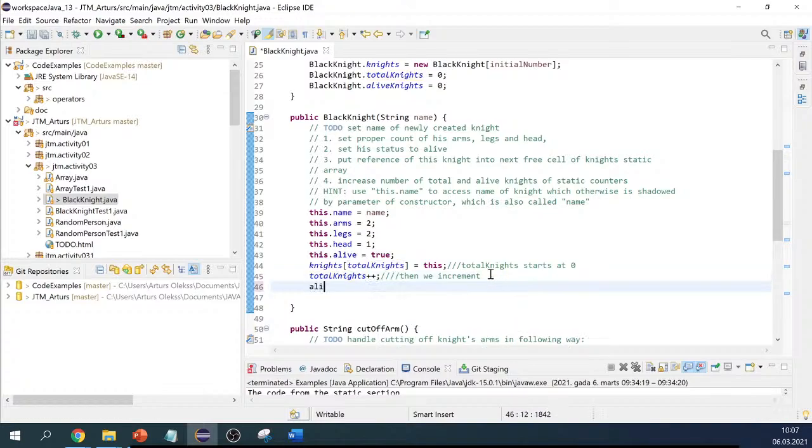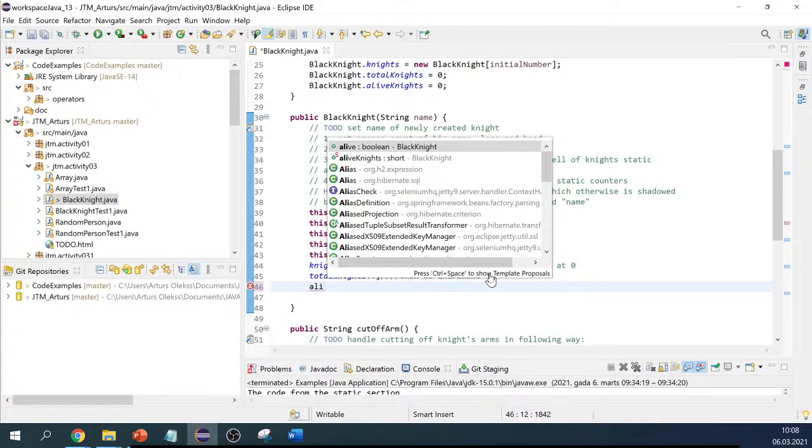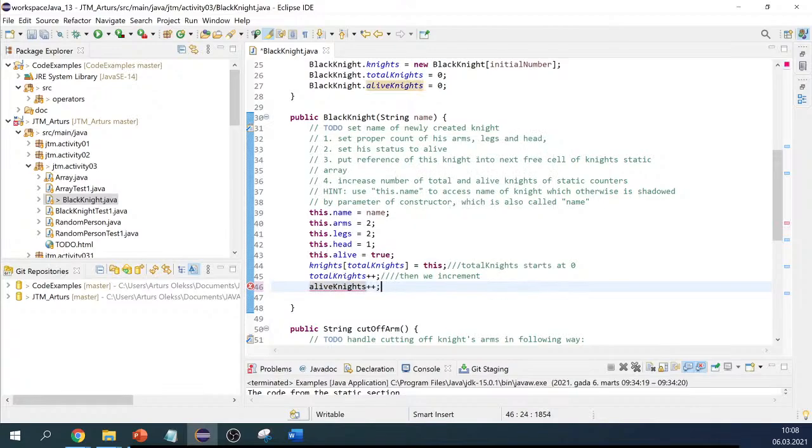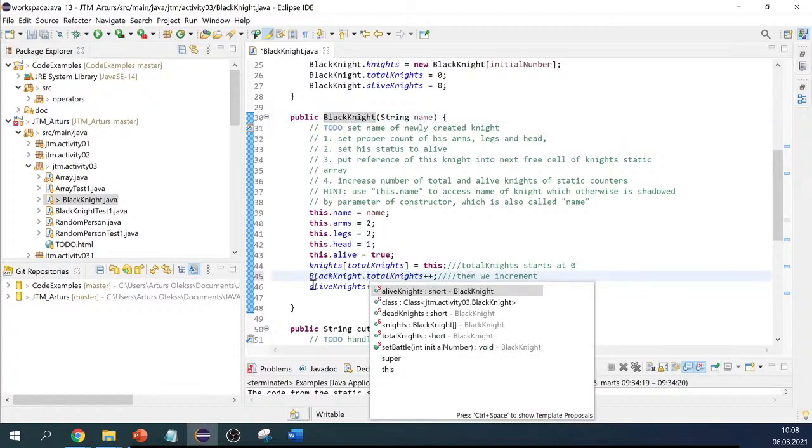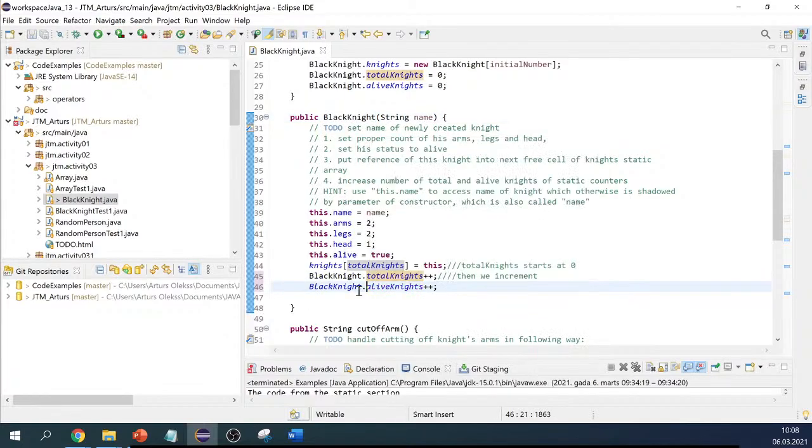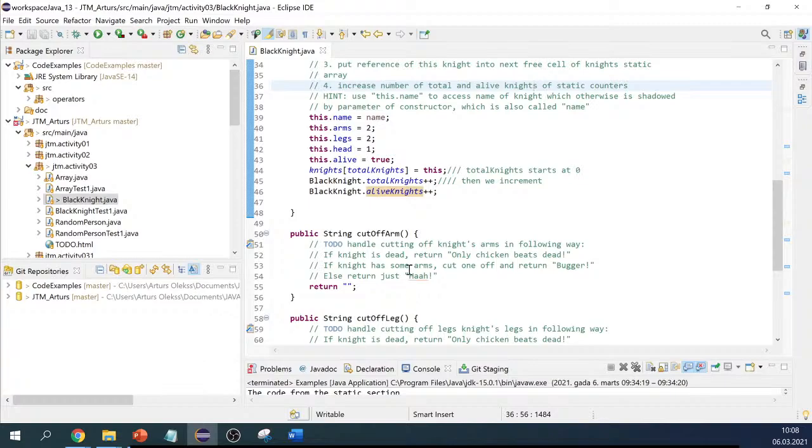Okay, and same for the y. And so we start at 0, and then we increment it. So basically here it points to all the knights alive. Okay, this is done. Okay, let's move on.